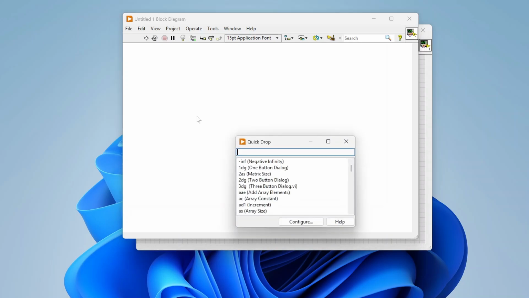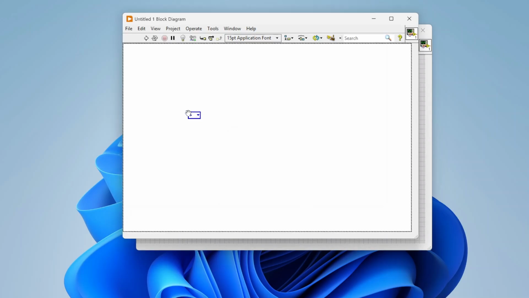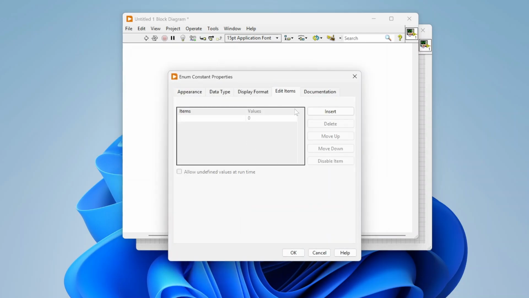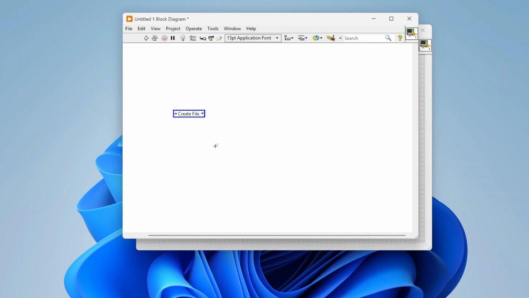So I'm going to start by just creating an enum constant. This is how we're going to define our states. I'm going to go in here and edit items. We're going to create an initial item, close file. We're going to add a write file and a create file. So for this simple example, we're just going to have 3 states, but we've mapped all of our states.